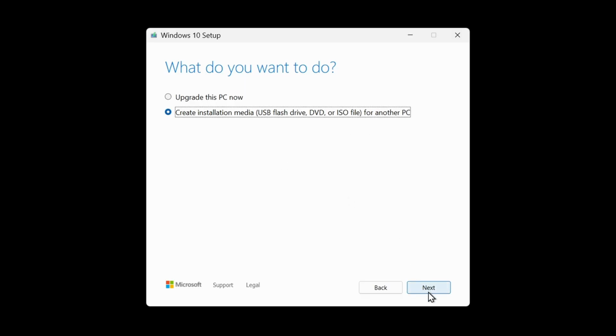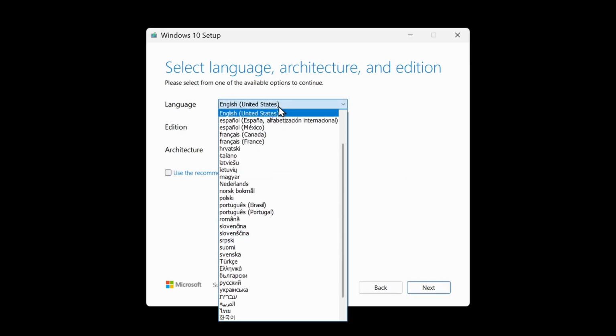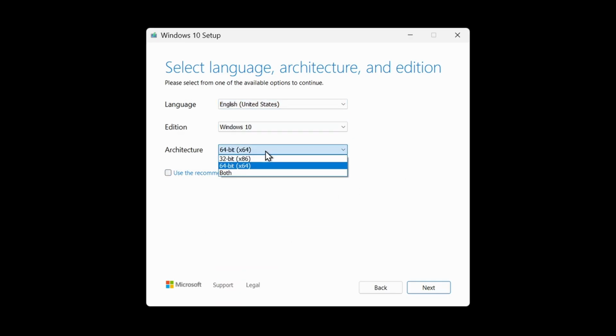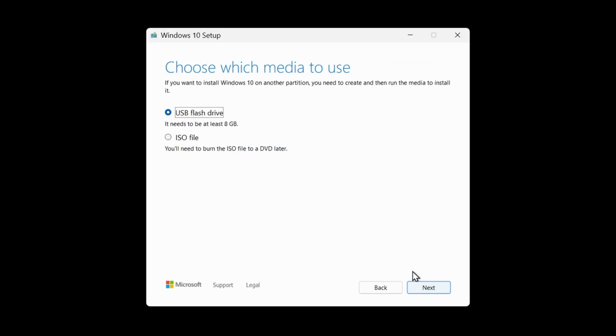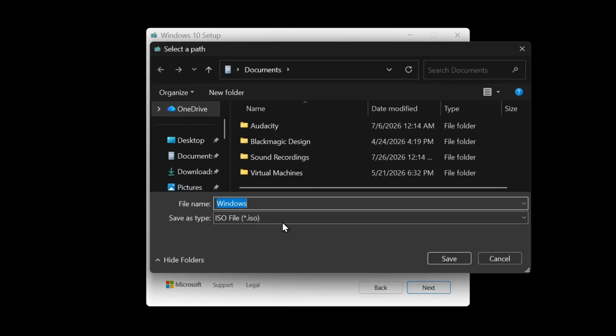Click Next on this page, uncheck this box and select your preferred language. Leave the architecture to x64 and then hit Next. On this page, select the second option that says ISO file. We don't want to flash a USB drive, we just want an ISO file. Click Next, give it a name and then choose where to save your ISO file.